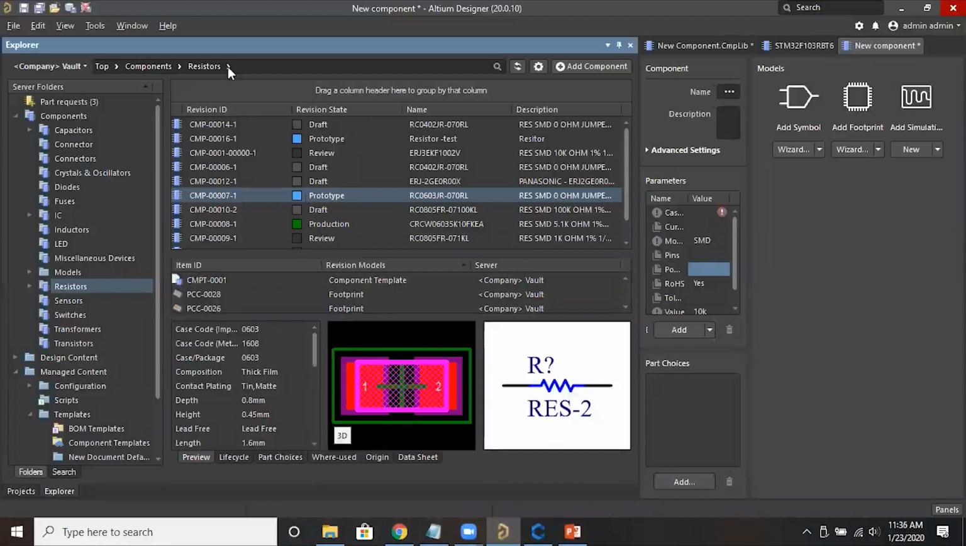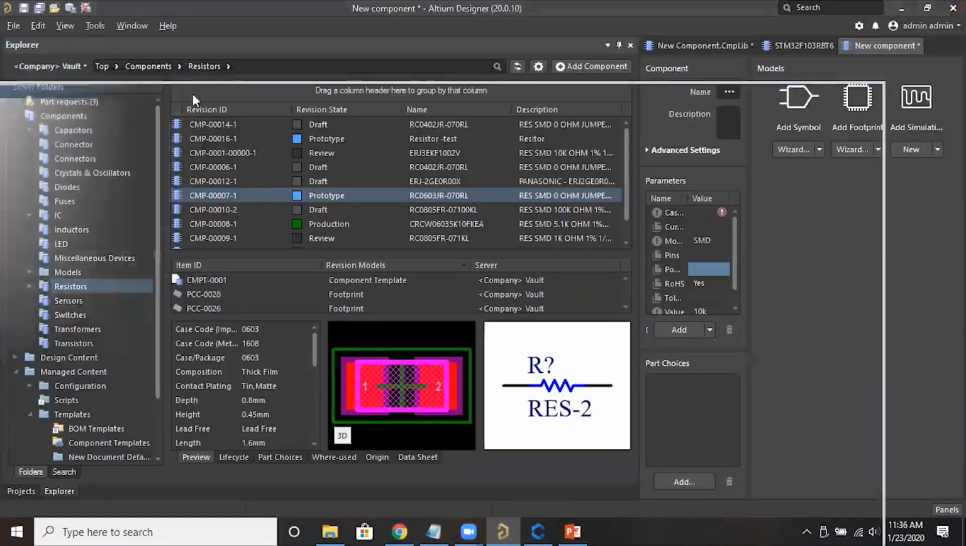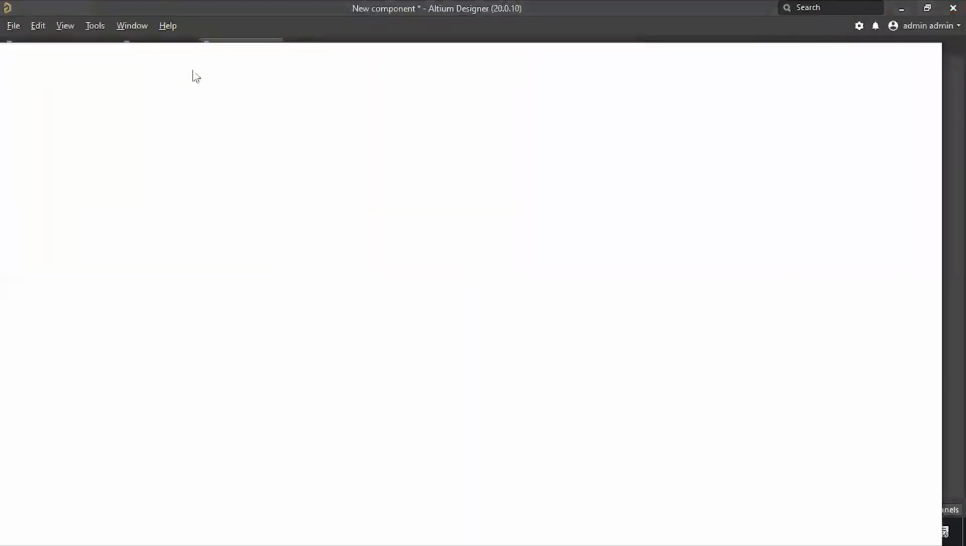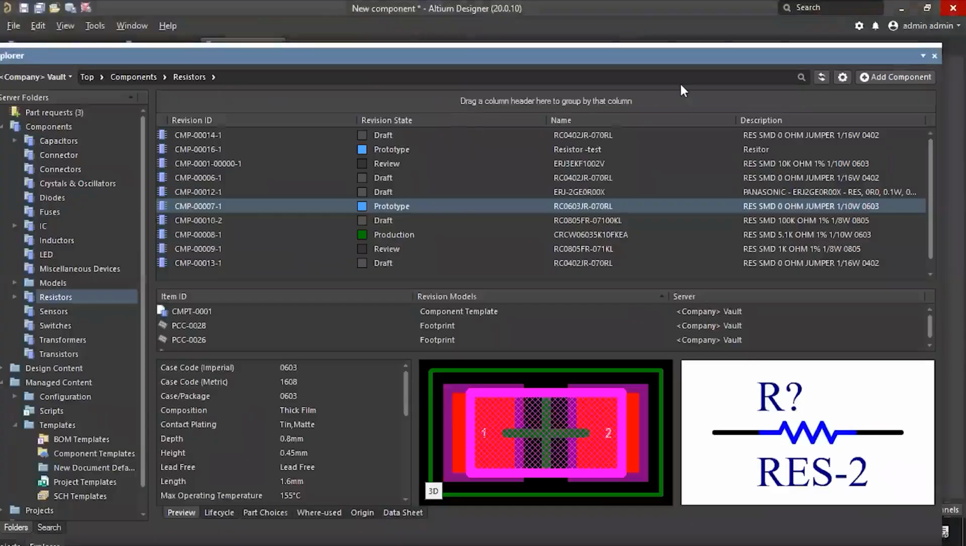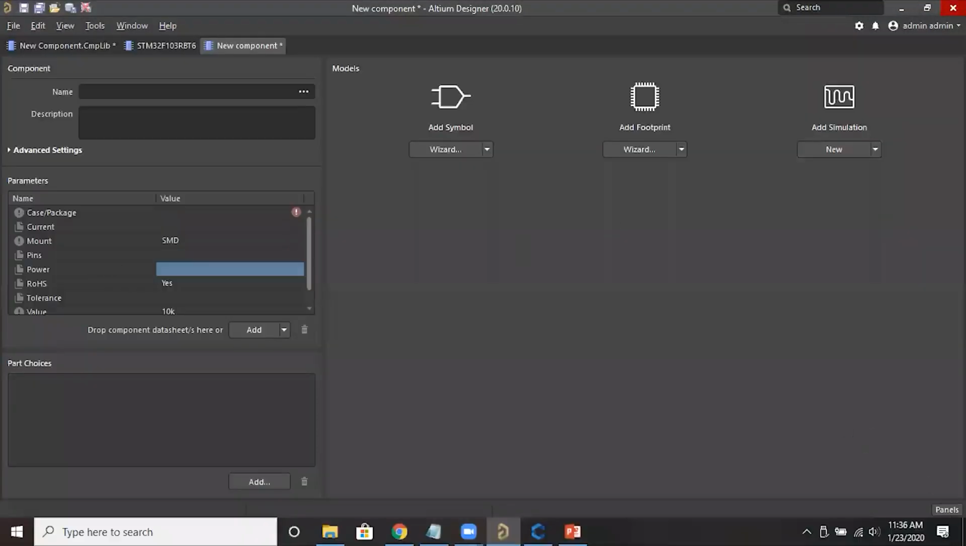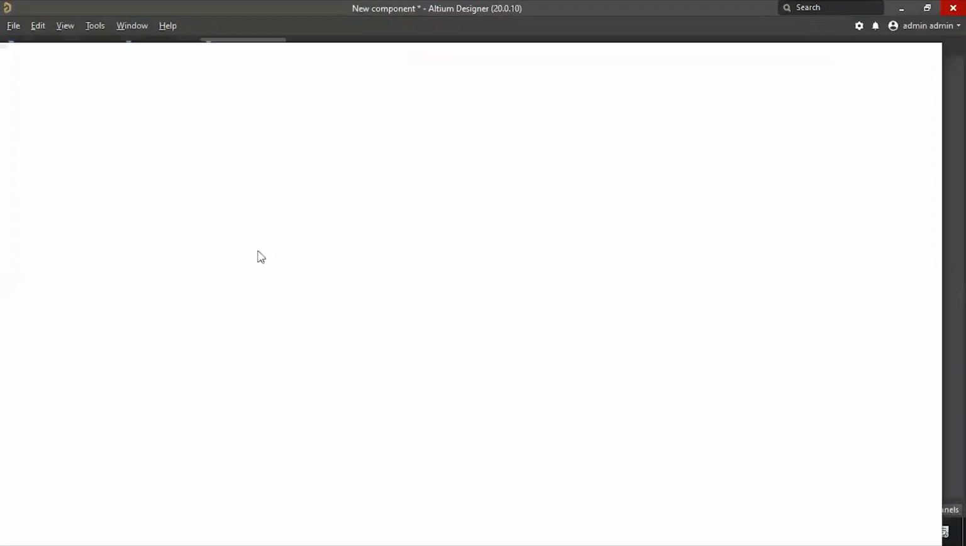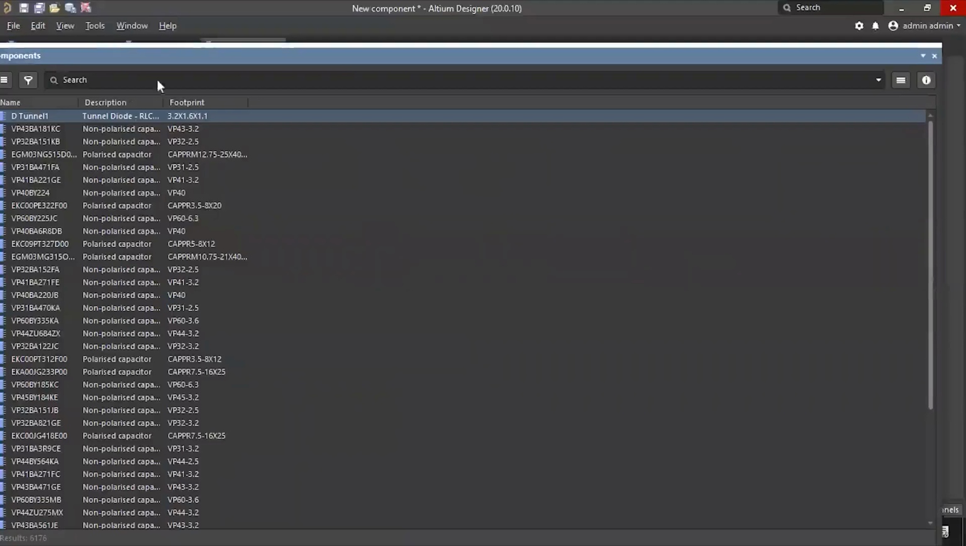Now, how to search the component. Here, in the same way, there is a search option. You can directly search, or you can search folder-wise, or generally we will use the components library panel to search the component.